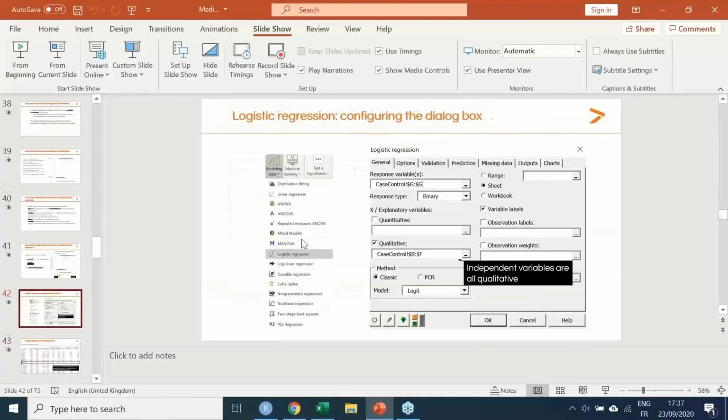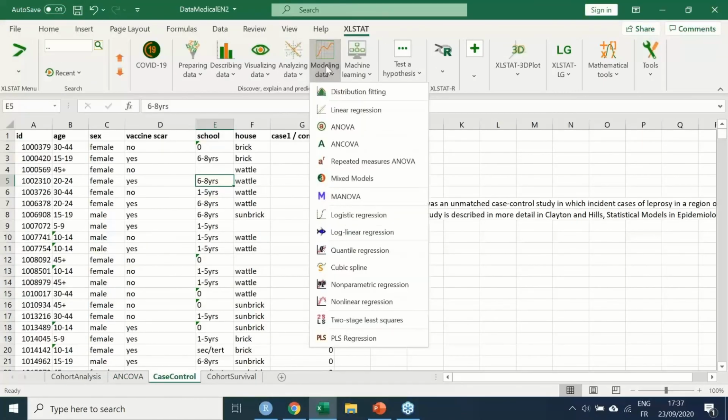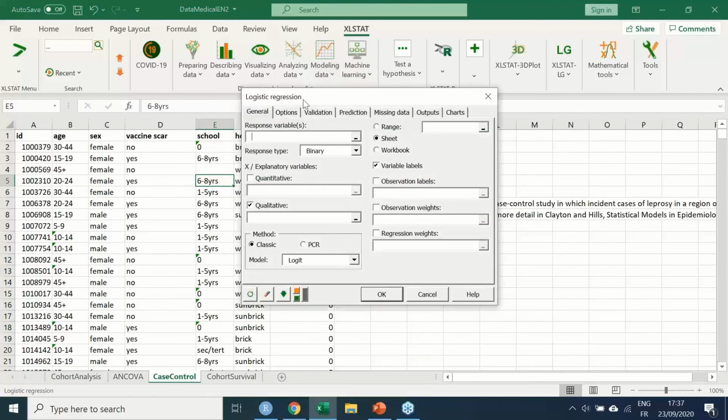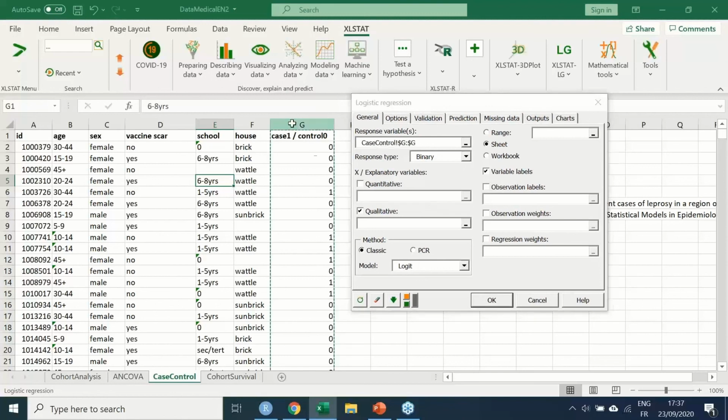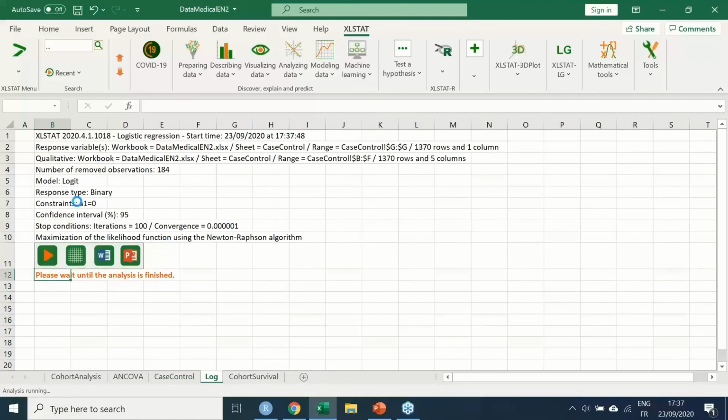I'm going to launch a logistic regression on my data in ExcelStat right here. So I'm going to use modeling data, logistic regression. In the general tab, I will take case control. All my variables are qualitative. Then in my missing data, I'm asked to remove the observations because, as you can see, there are missing data here. I'll just click OK. I get my result as usual in a new Excel spreadsheet.